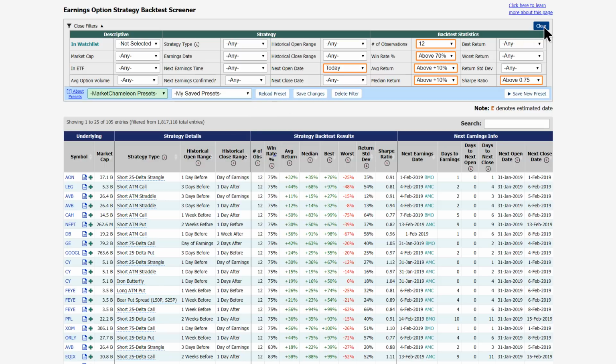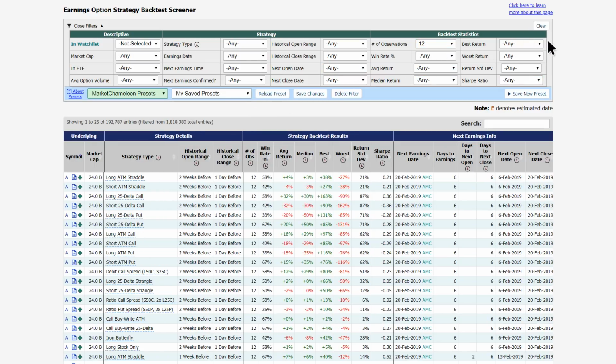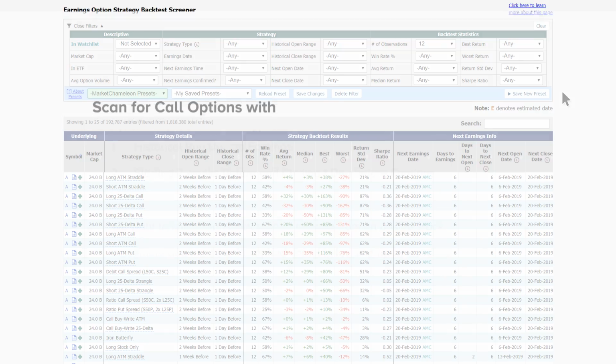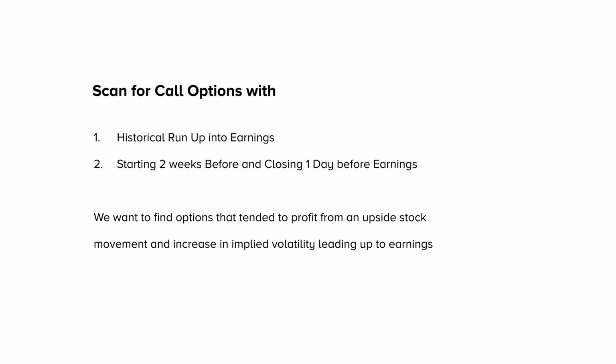Let's do another example using more filters. Let's look for call options with a historical run-up into earnings. Suppose we want to find options that tended to profit from an upside stock movement and increases in implied volatility leading up to earnings, while at the same time avoiding the risk of the actual earnings move.